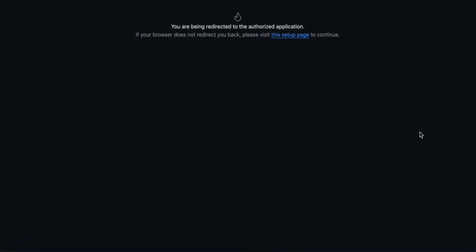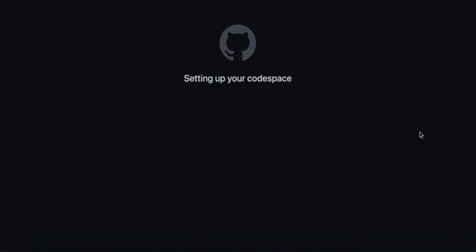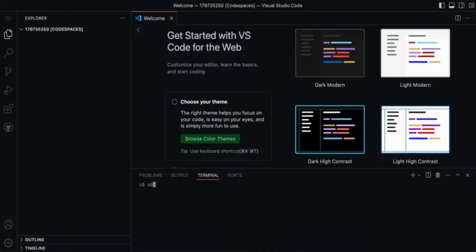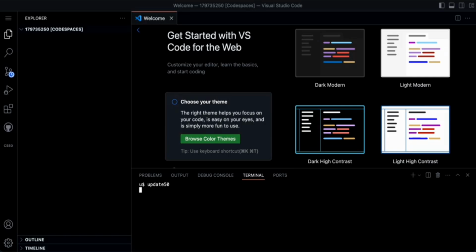After you do this, you will get the screen. Your code space is being set up right now and this could take some time, so have some patience and keep waiting. Now you can see this welcome video and you can close this welcome video because it is not really required. Now before doing anything, first of all, in your terminal you have to run a command. After the dollar sign you have to write update50. Now this is very important to ensure that your code space is up to date, otherwise you might face problems later. And I would recommend that every time you use this code space, the first command you should run is update50 so that your code space runs properly.